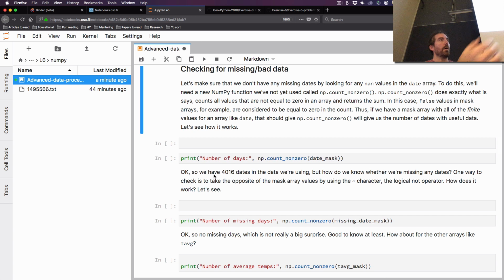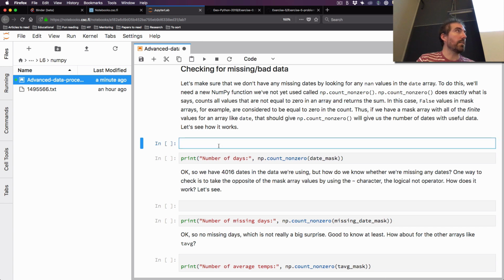Now, at this point, we know how many days we have, and our next step in terms of data processing is to check how complete the data coverage is, if we've got missing values or anything like that. We could check the dates just to make sure that there's not any missing dates in here. So if we make something like a date mask, we can set it so that this will be true anytime we have a date that is defined.